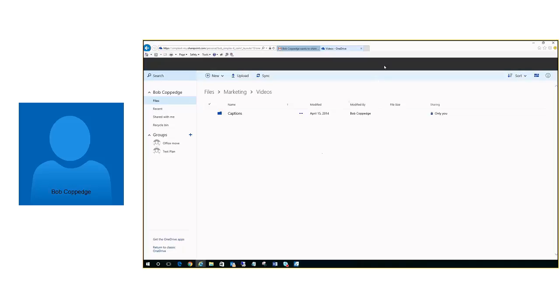Great. And just to be clear, you shared that with somebody who does not have Office 365. I shared this with rlcoppedge@gmail.com, who has absolutely nothing to do whatsoever with Office 365. Right. Okay. Because I know I get asked that question quite a bit with people using Office 365, if you can share files with people who don't necessarily have Office 365. Yep, you can.